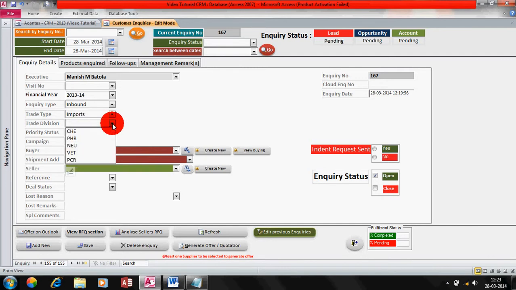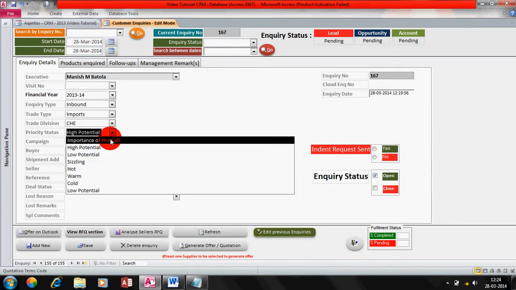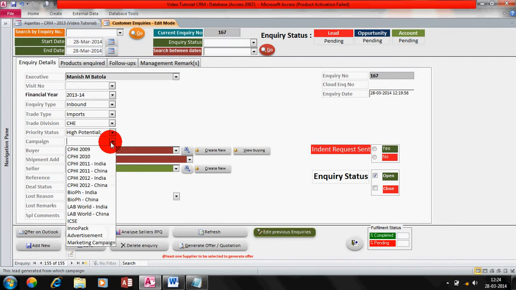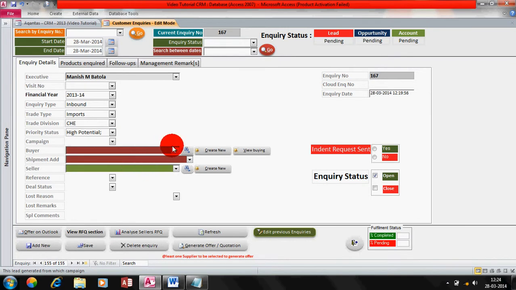Trade division, you may have different divisions, marketing people, business development people, working to cater to different types of products, like chemicals, pharmaceuticals, nutraceuticals. So you can choose, these are all short-term synonyms for the trade divisions. You can give it a priority status. You can change whatever is the default. You can specify whether this inquiry comes from any CPHI event, and these are all not really required to be filled in right now. You can fill them later also. Now if you see, I want to choose a buyer.